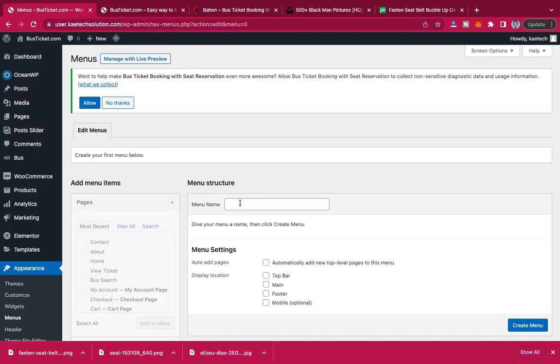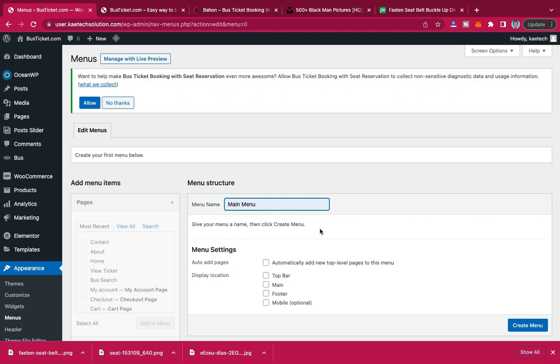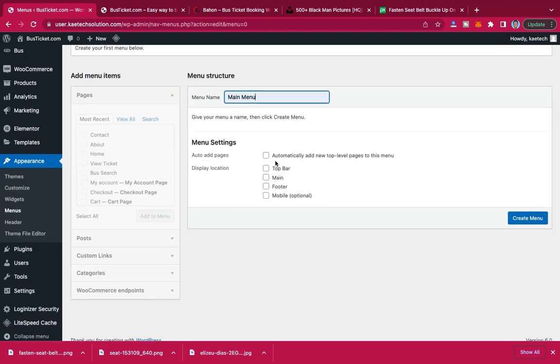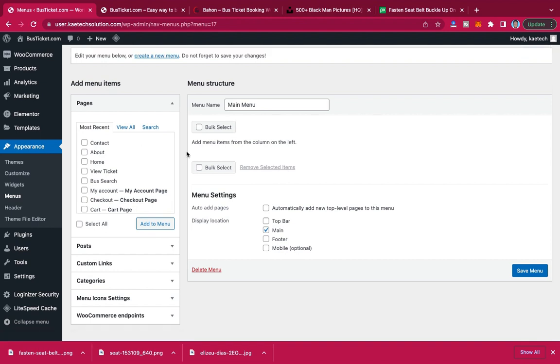So let's give a name for the menu. We call it main menu. Okay, and then where do you want to display the main menu? We want to display it on the main header. Okay, and then we click on create. Okay, so now that we have created our menu, we need to add some items to the menu list. Okay, so some pages and some other things that we want to add.